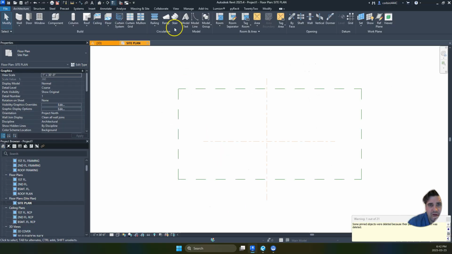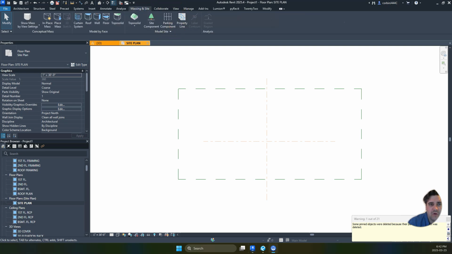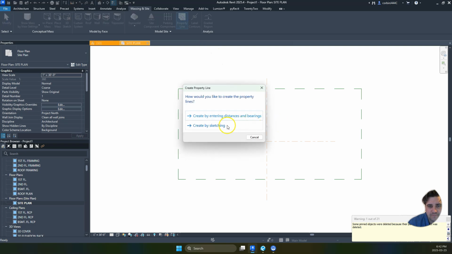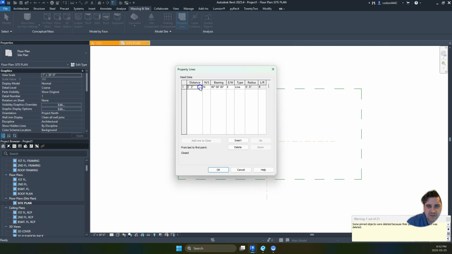So let's open up our Revit here. We're going to go to our Massing and Site, and we are going to click Property Lines. We're going to do it by entering bearings and distances. And so our first one again is 18.7 meters. And so I'm working in feet right now, but as soon as I type in meters, it's going to automatically do that conversion for us. And let's put in our bearing.